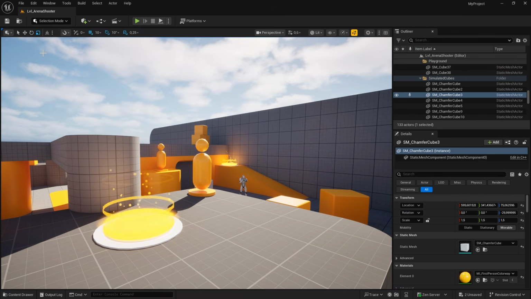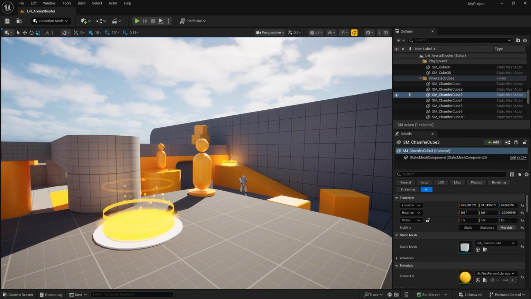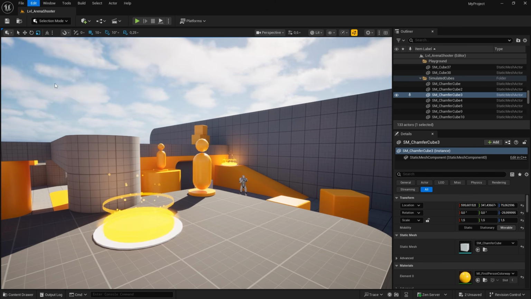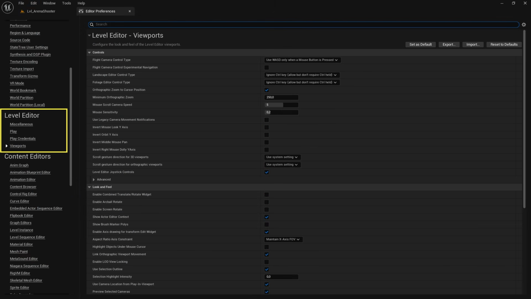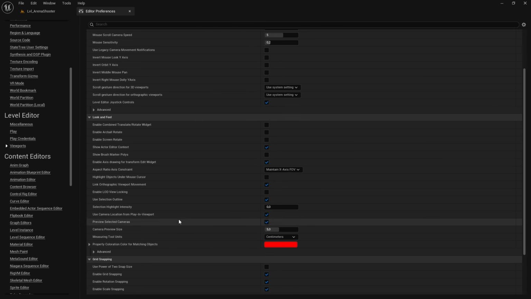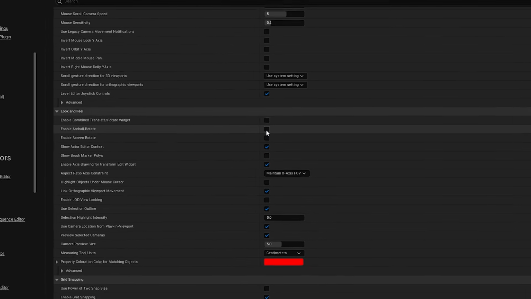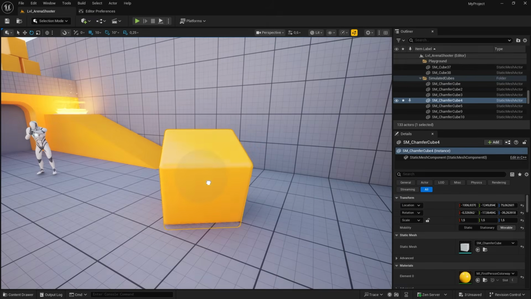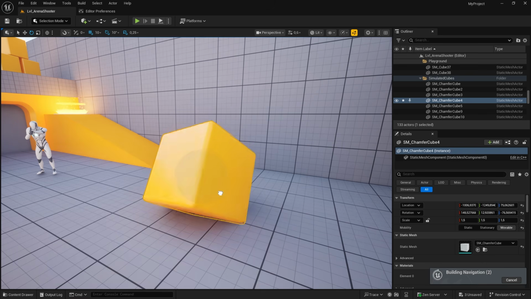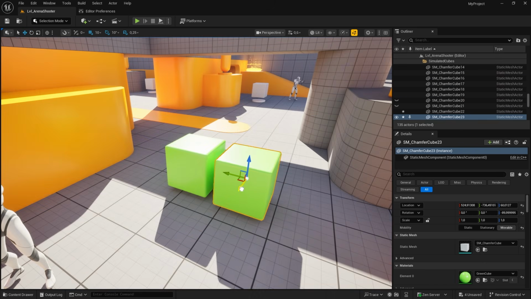And finally, you can customize the navigation, controls, and overall look and feel of the viewport through the editor preferences. To access these options, you can go to Edit, Editor Preferences, Level Editor, and Viewport. In the control section, you can adjust settings that are related to viewport navigation, such as camera movement speed and mouse sensitivity. In the look and feel section, you can customize how the viewport appears and behaves to match your preferences. This includes options for enabling arc ball rotation, which can be used to rotate in multiple directions simultaneously while using the rotate tool.